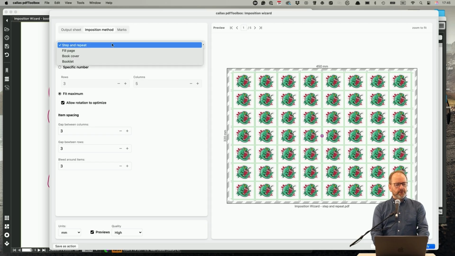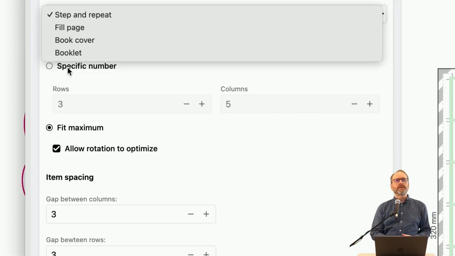So which imposition methods do we support? Well, in pdfToolbox 17, you will find step and repeat, fill page. So take the pages from a PDF file and place as many of them as possible on individual imposed sheets, and fill page the way it is implemented here supports cut and stack. So that's just an option that you can switch on. And then we have one for booklets, which is what you expect. I have a PDF file consisting of individual pages, and then I want to print them as a booklet. This will allow you to do that.